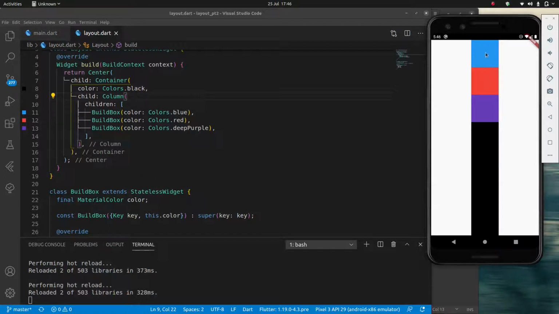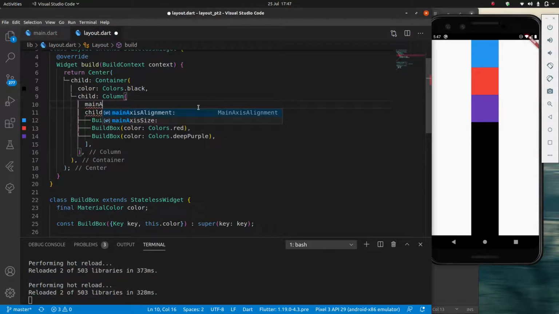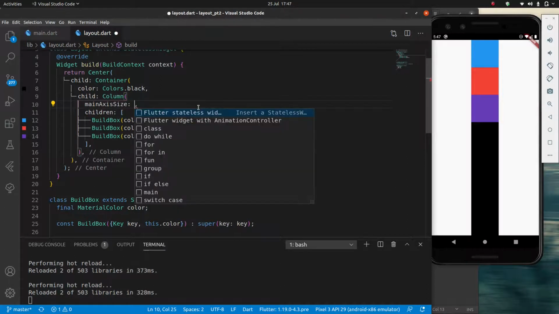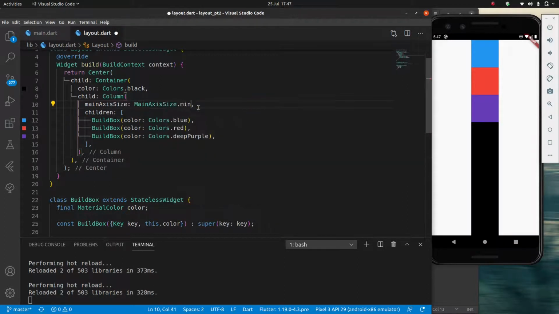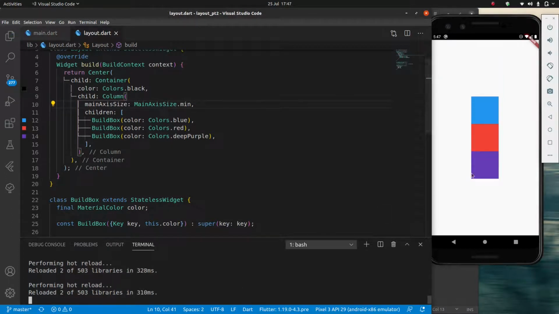So on the axis we've given it, our column and our row as well is taking the maximum amount of size it can. But on the cross axis, it's taking the minimum amount of size it can. And we can change that if we want to. I could say main axis size and give this main axis size of main axis size.min and save it and refresh it. And if I do this, then now that the column is no longer taking my entire screen, then the center will also center it on the other axis.